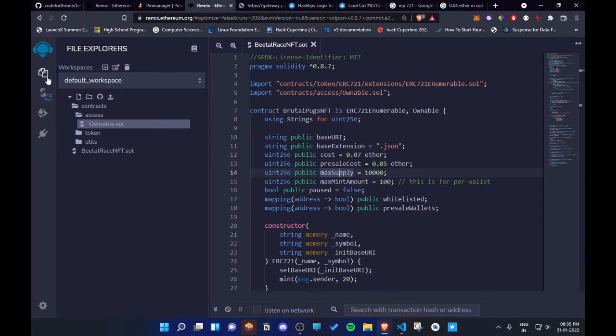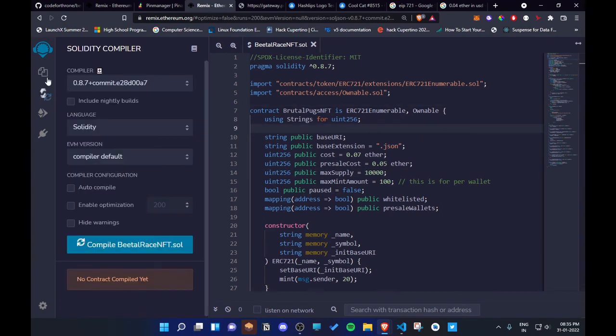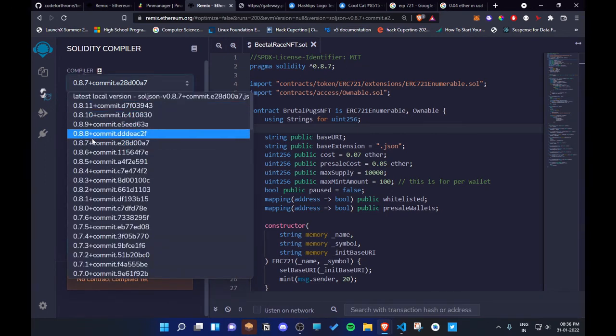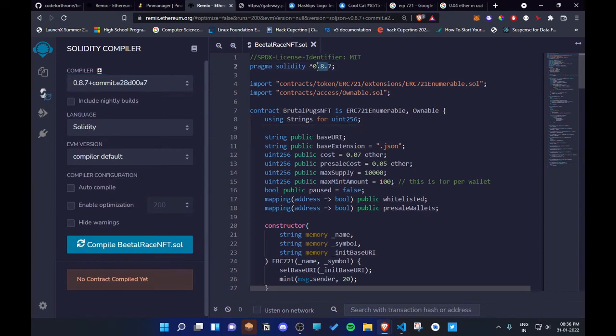Now once you do that, make sure that you are on the right file, that is Beetle Race NFT.sol, or maybe your own NFT.sol. Then click on this icon. This is your file explorer, and this is your Solidity compiler. Make sure you're using the right compiler, 0.8.7 plus, the same as we have over here. We don't want to enable auto compile yet.